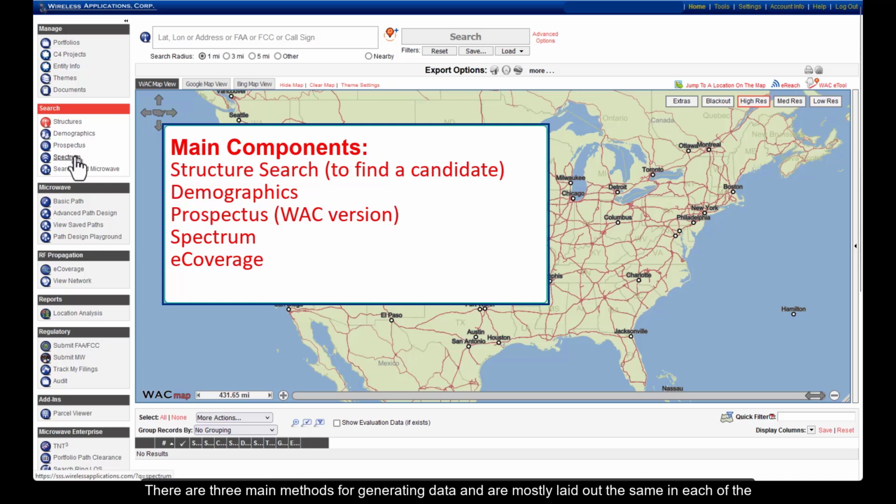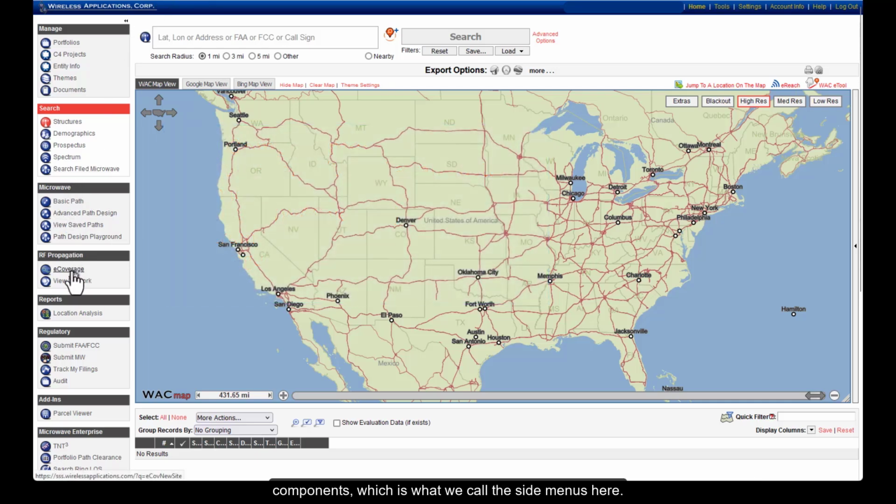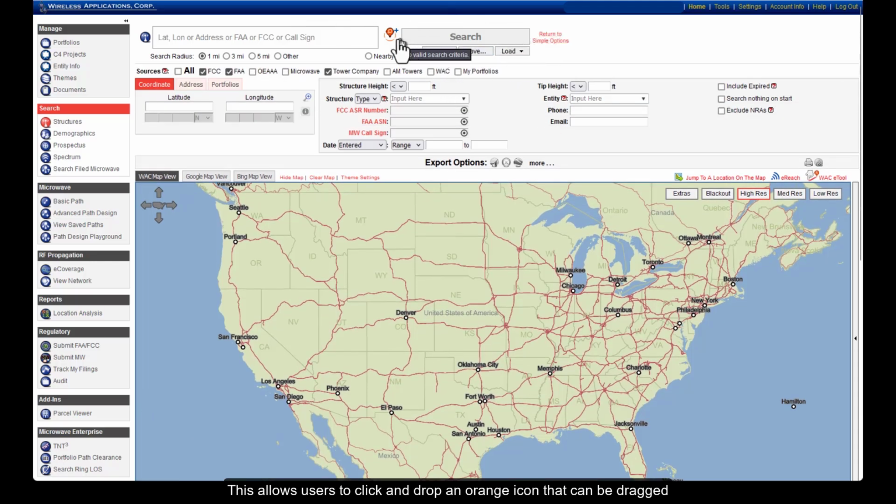There are three main methods for generating data and are mostly laid out the same in each of the components, which is what we call the side menus here. Once in a component, the first and easiest is to drop a pin. This allows users to click and drop an orange icon that can be dragged and used for a location of a site, then query the outputs.